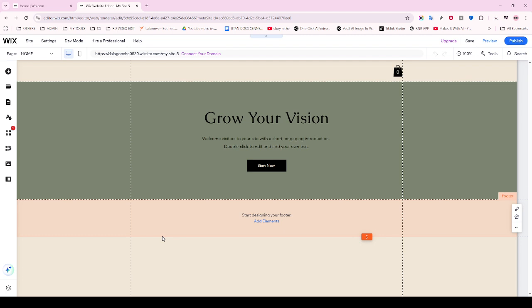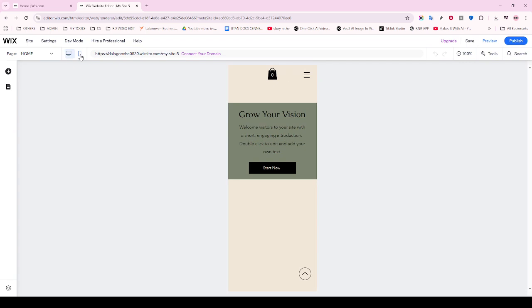Once your site is loaded, the first thing you'll want to do is focus on the mobile layout. This is crucial because it's increasingly common for people to browse on their phones. To accomplish this, navigate to the top of the editor where you'll see the option to switch to the mobile editor. Click on it, and your site will automatically transition to the mobile view.